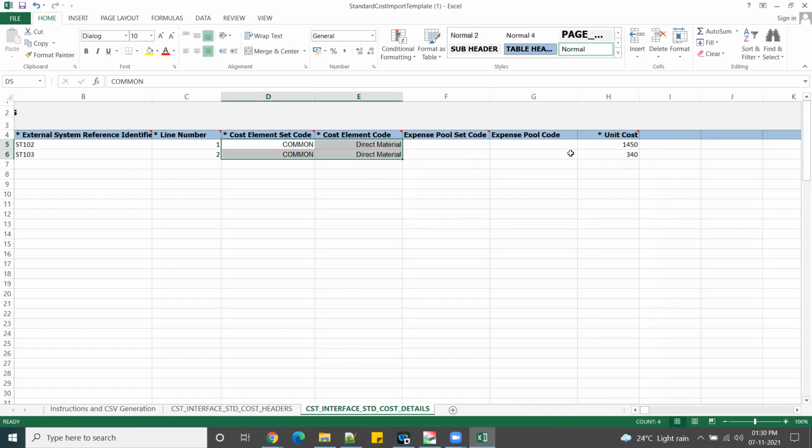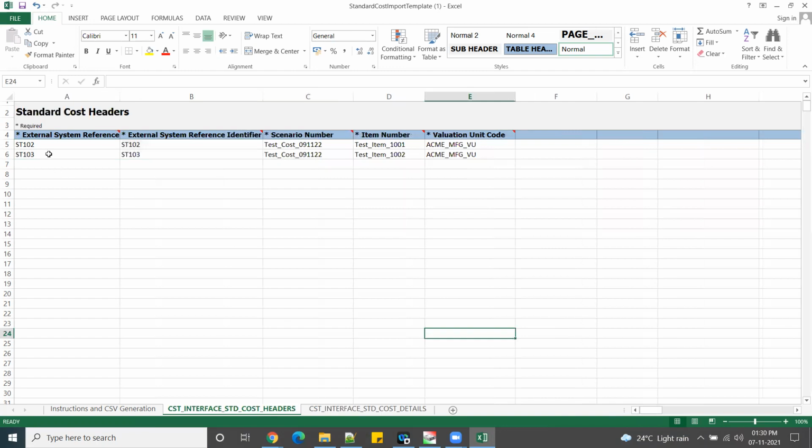For that, I'm adding the standard cost. Now, direct material and reference data set code is common. And here, as per my example, the first item is there in my system, the second item is not present. It means that the item itself is not there in the application.